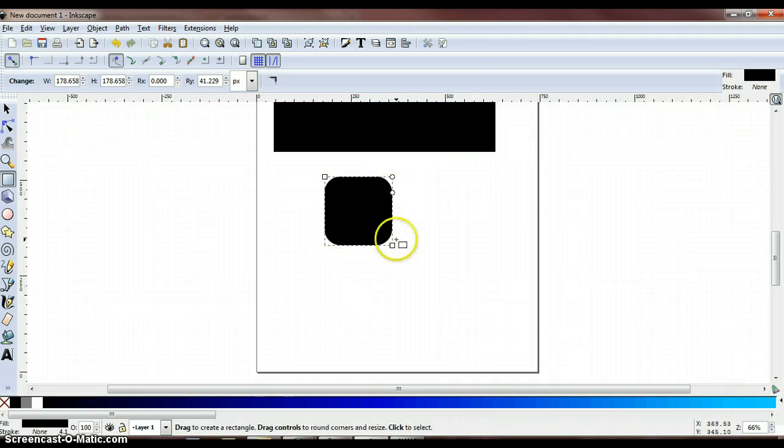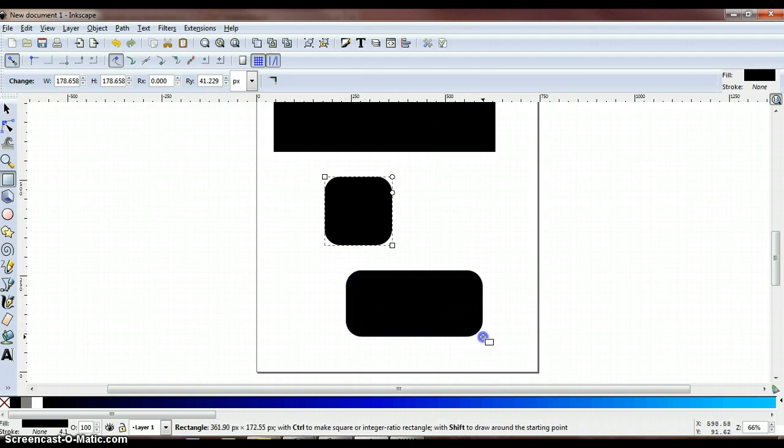So if I just did that to my square, and then I click and drag to draw another rectangle, you'll notice that the corners are curved just like on my square. So go ahead and do that, curve the corners on your square, and then click and drag to draw another rectangle that matches its curved corners.